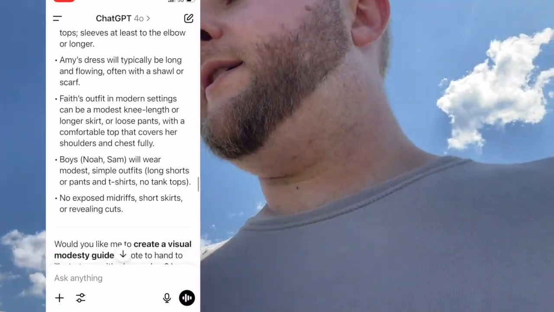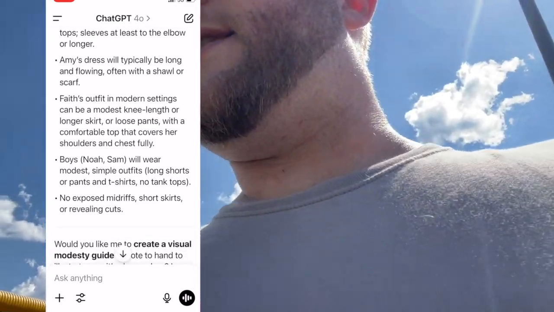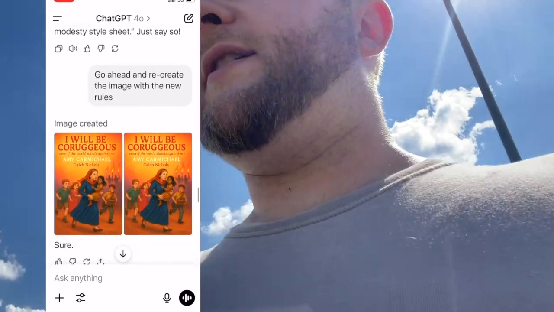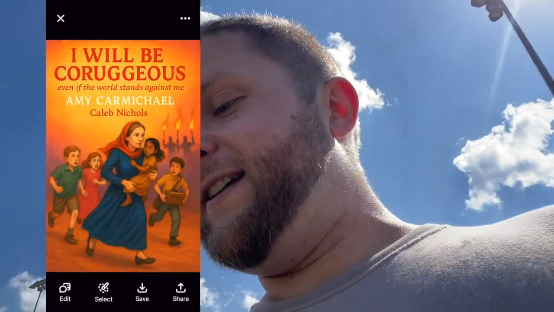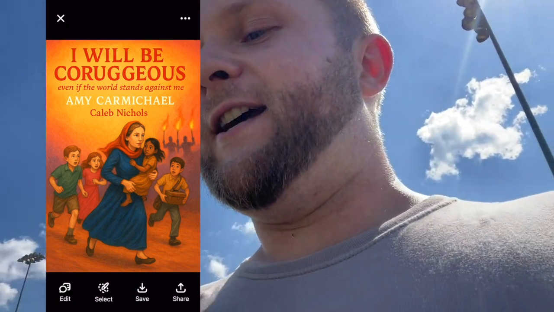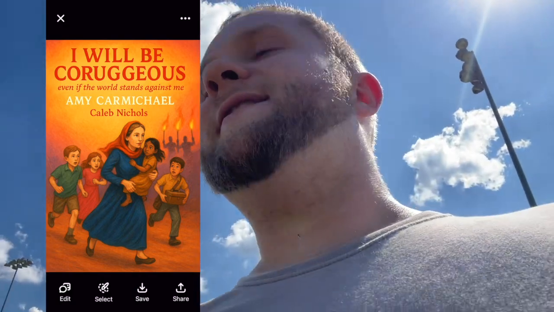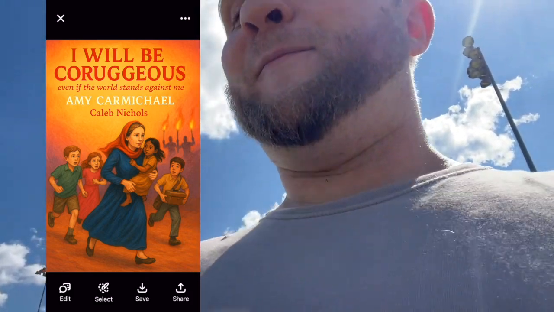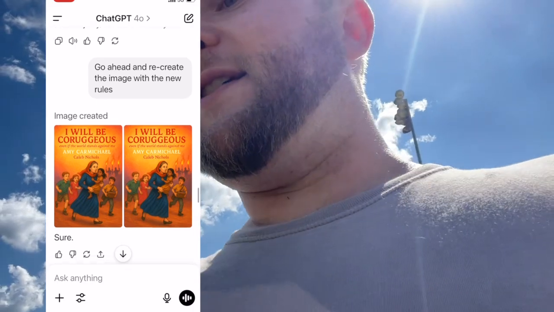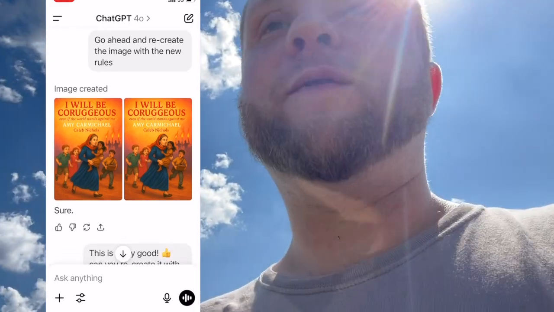Okay, so then I got this image. Now this is my favorite image that I got, but as you can see, it says, I will be courageous, even if the world stands against me. That's not what I wanted. So I thought, man, this is really good, and I told it that. Positive reinforcement, yeah.